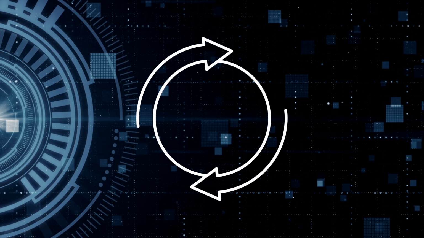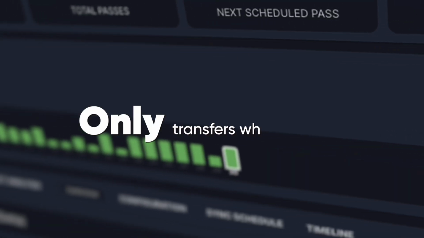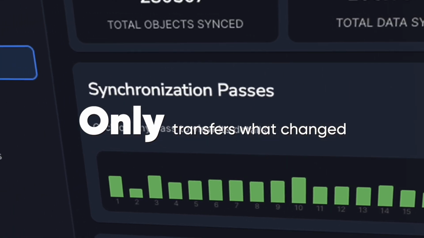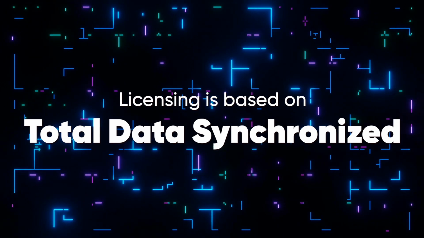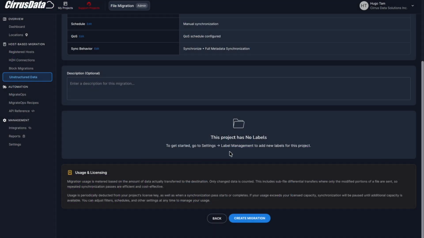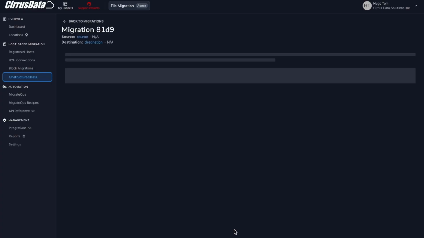Remember, since our synchronization engine is always differential, only the changed portions of files count toward usage, just the blocks within the files that need to be migrated. Once we have configured our migration, we will go ahead and create it.